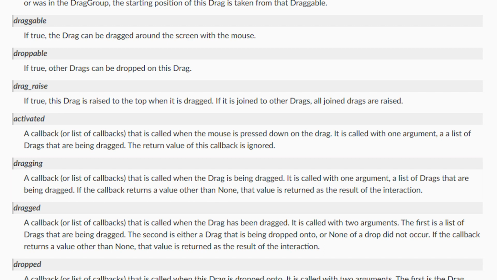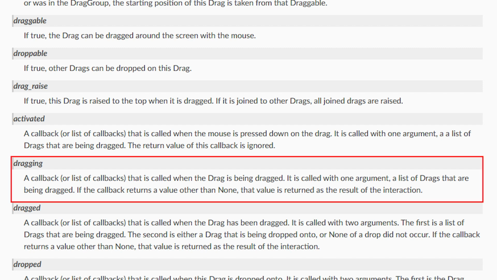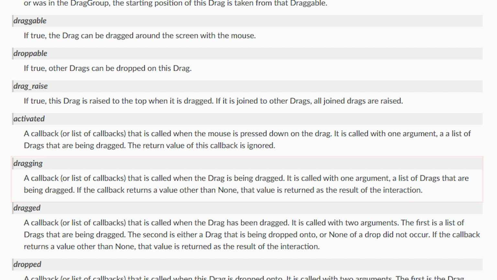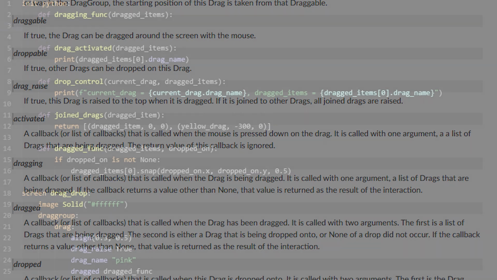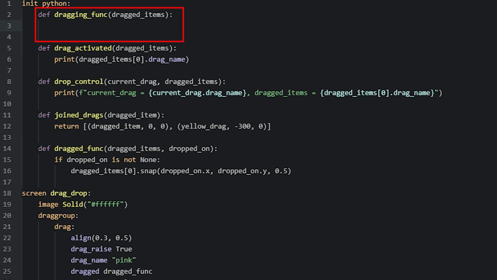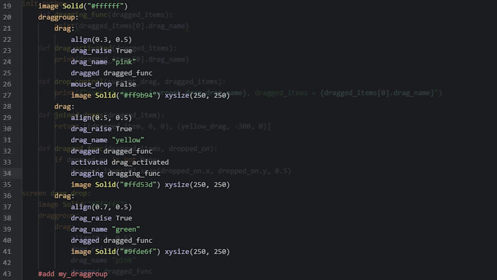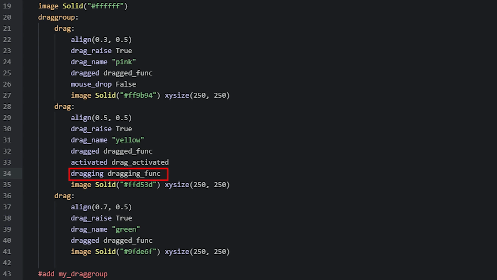The dragging property will run a custom Python function when a drag is being dragged. That means for every movement we do with the drag, the function will run. To test this, we can create a Python function, name it for example draggingFunc, and give it one parameter according to the documentation. This parameter will contain the drags that are currently being dragged, and I named it draggedItems as usual. In here, let's print out the name of the drag being dragged to the console, like we've done in previous examples. Then we can add this property to any drag we want, and for this example, I'll test it on the yellow drag and make sure to refer to the function that should run.